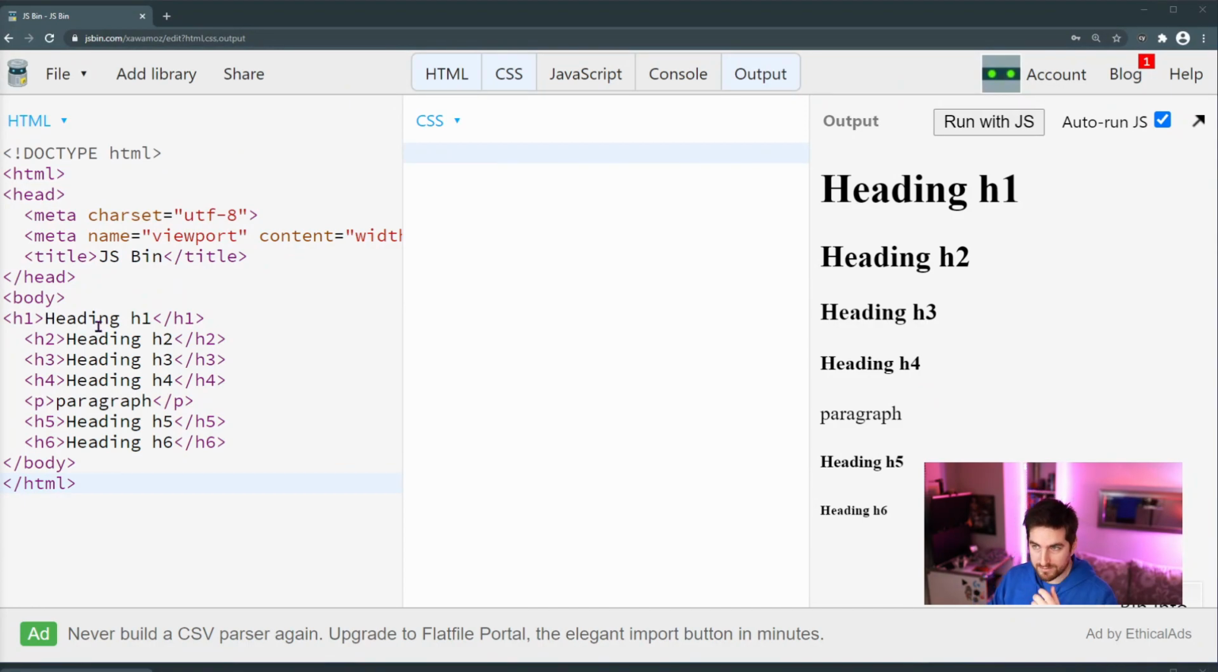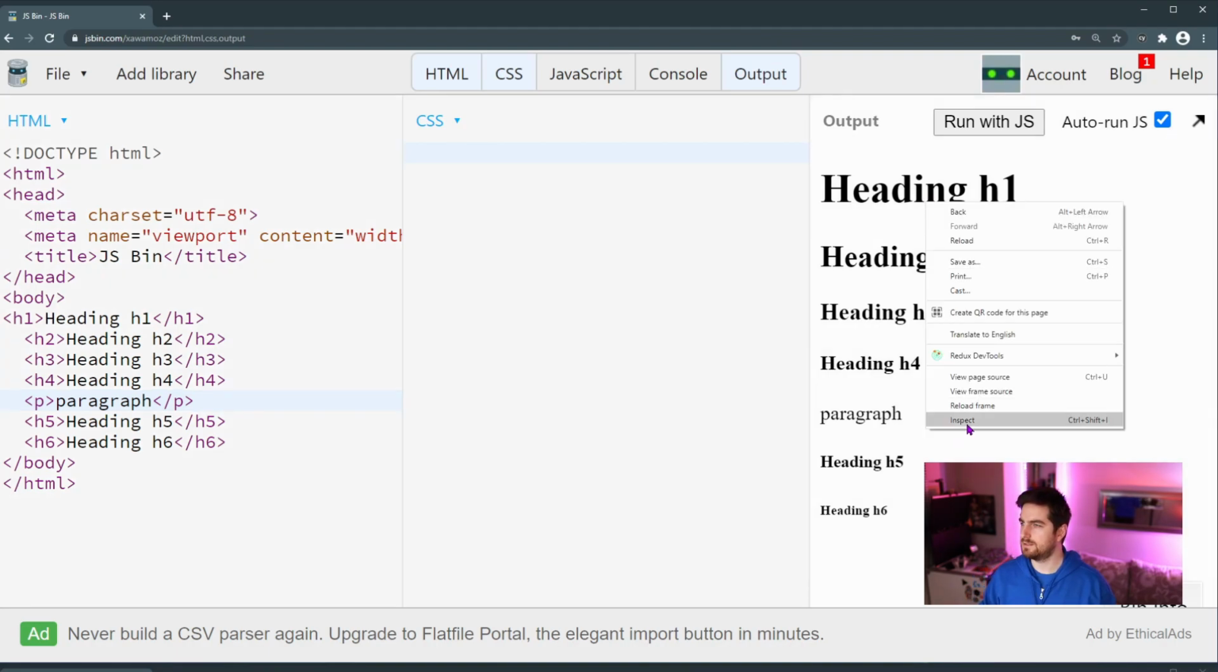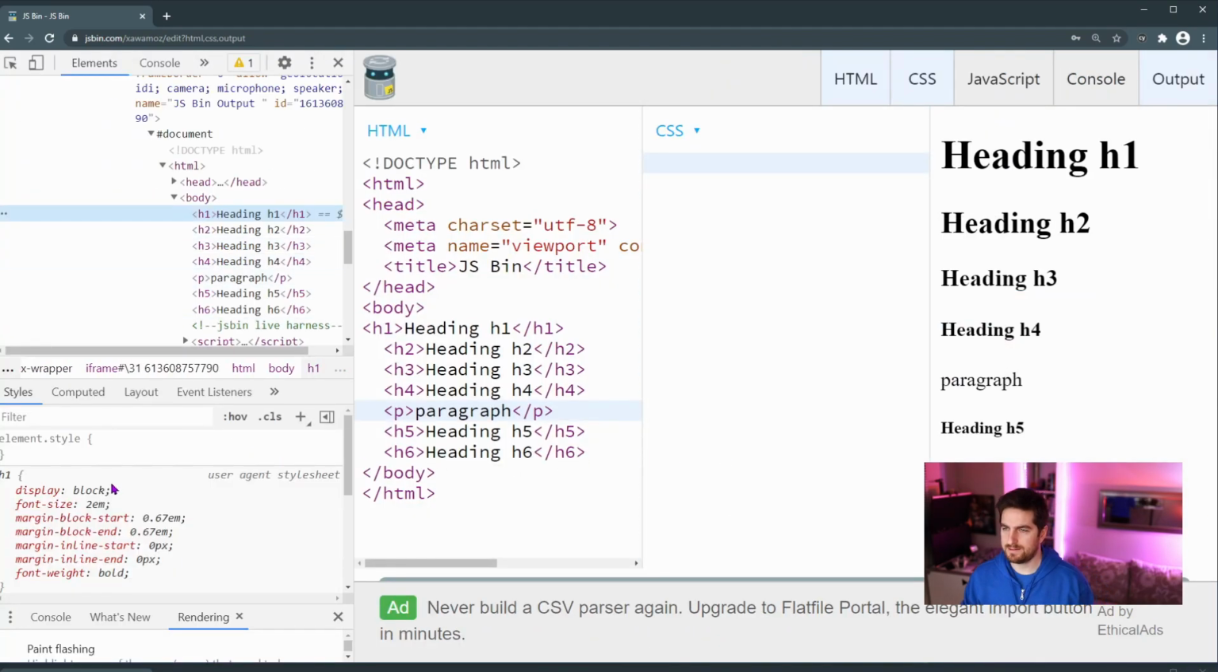All right, so I've defined here headings and a paragraph, and we'll see how, in my opinion, you should be tackling the issue of sizing your website. So by default, we'll see that Chrome is actually defining the H1 as 2 EM.